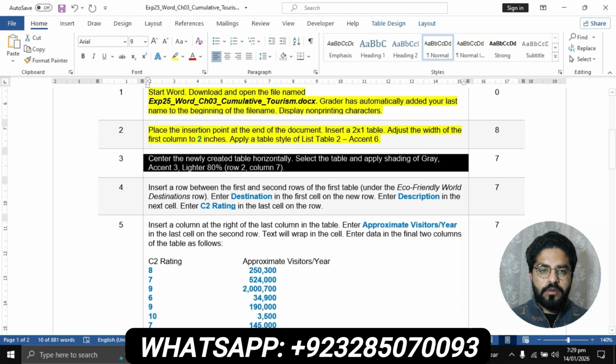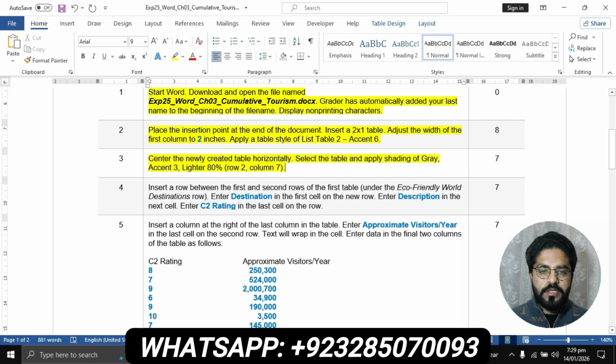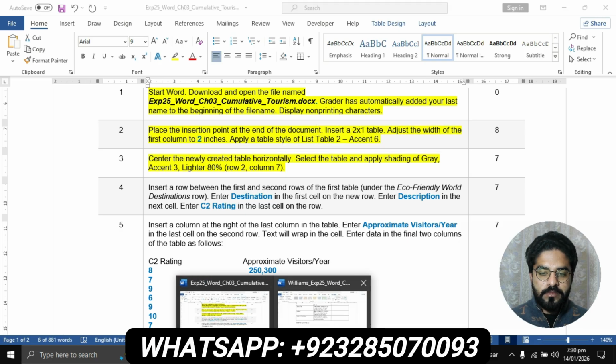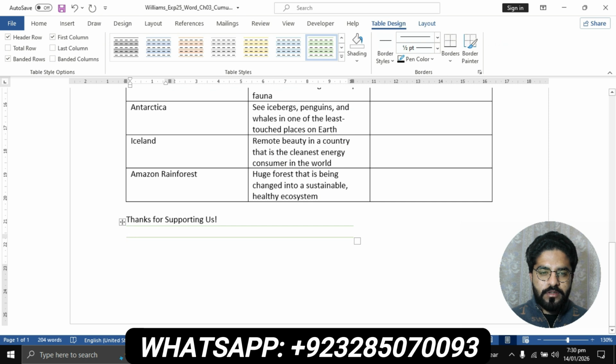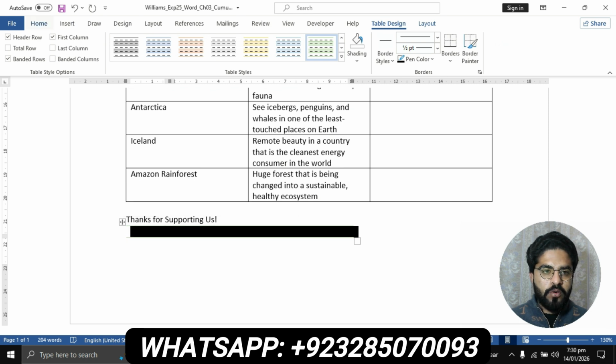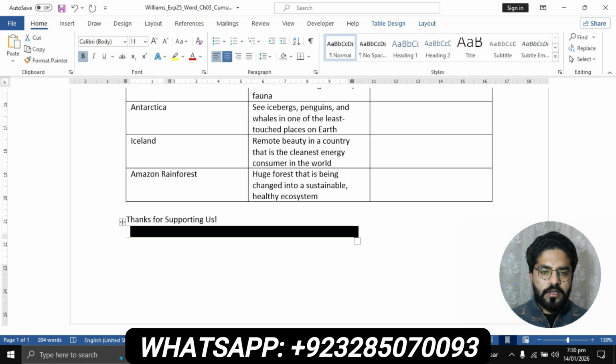Now we will move to question number 3. Question number 3 is center the newly created table horizontally. Select the table and apply shading of Gray Accent 3 Lighter 80%. In this question, you will have to center the newly created table. Select this table, go to the Home tab, then center this table.